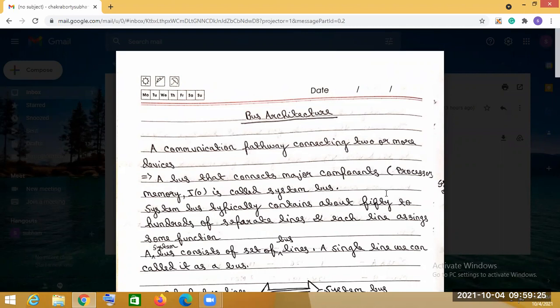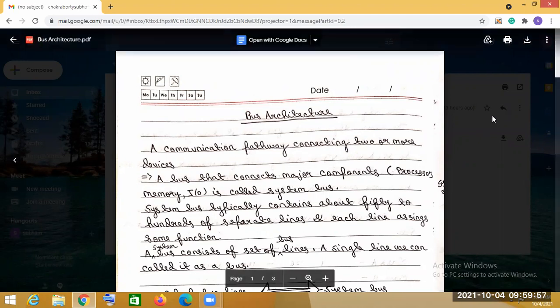Remember that a bus is a communication pathway between the devices. The system bus is the particular bus that connects the major components in a system. The major components are our processor, memory, and input/output devices. The system bus consists of a number of lines, each assigned some function, and each line we call a bus.